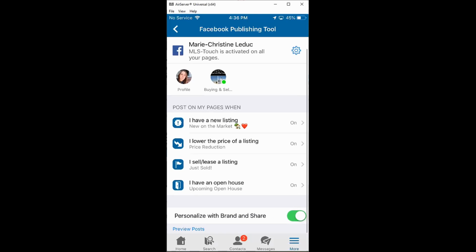Make sure that at the bottom, the personalize with brand toggle is turned on. It should be turned on by default, but that's what will ensure that your branding, your logo and colors, will be used to customize those publications. And you know what? That's it. From this moment on, MLS-Touch will start keeping an eye on anything that is relevant to announce: any new listing, price reductions, recently sold or leased, or open house. That's pretty cool, right? It's as easy as that to turn on and take advantage of.